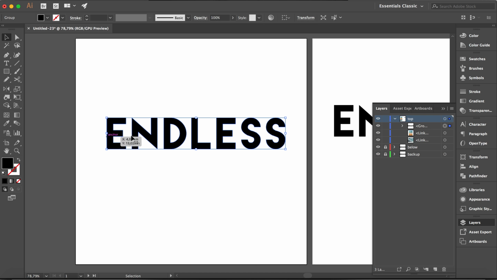I'm going to slice this one. I'm going to use the line tool. If you hold Shift, you get a straight line. Just going to move it up a little bit. That is good. Yeah, great.